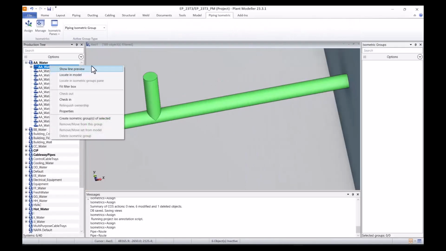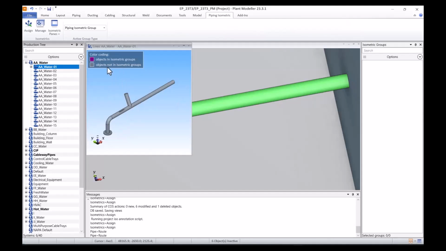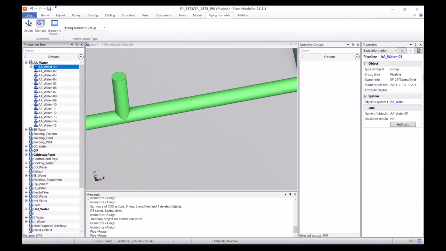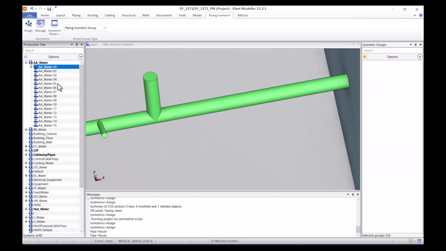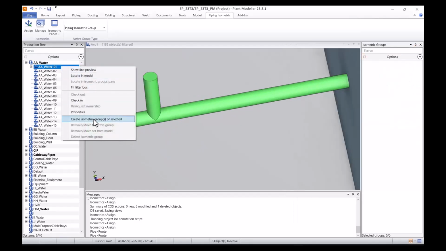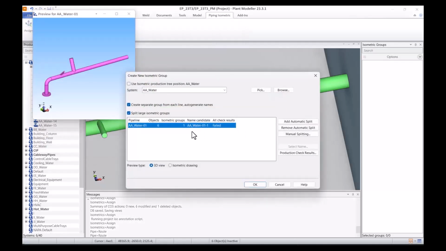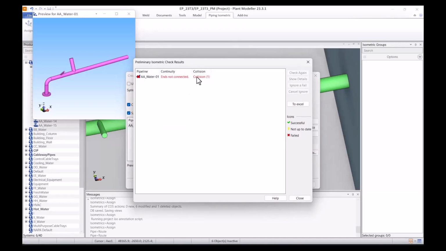I can right click over here. I can get a line preview. You can see like this, we can simply get a line preview, or I can directly jump into the properties plane from here. Apart from all these, I will go into create isometric groups, and once I do this, it should run a collision check since we have selected that. And you can see a collision detector check will run, and here all check results will be failed. Now if I click on this, I go into the production check results. Here it will show me collision.